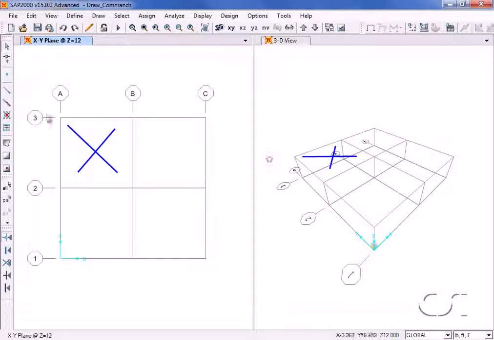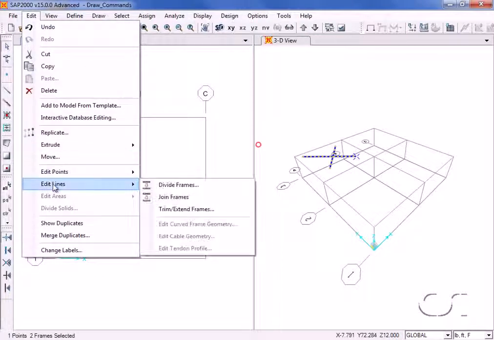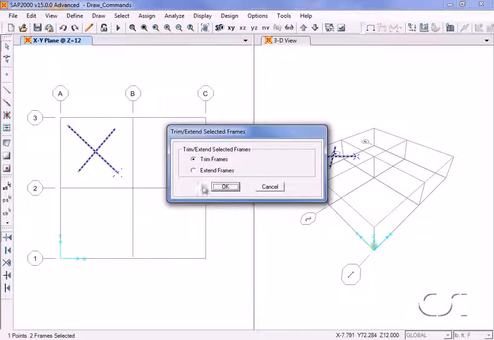Next, we will trim off the segment of the line that extends past the intersection point. We do this by selecting the line to be trimmed, the endpoint on the side to be trimmed, and the line to be used as the trim line. Next, we go to the Edit, Edit Lines, Trim Extend Frames command, and select Trim Frames.